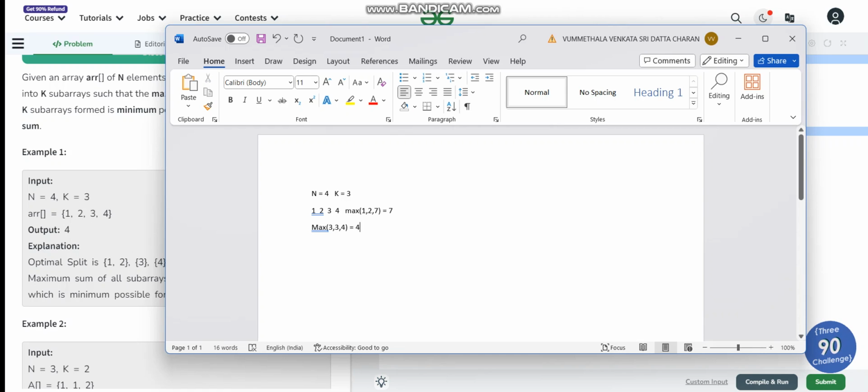If we observe carefully, for a certain maximum sum, we will have more partitions, and after a certain level, we'll get exactly k partitions, and after that sum, we'll get fewer partitions. Let us observe similarly for another case. Let us take k equal to 2. Then let us take the same array.